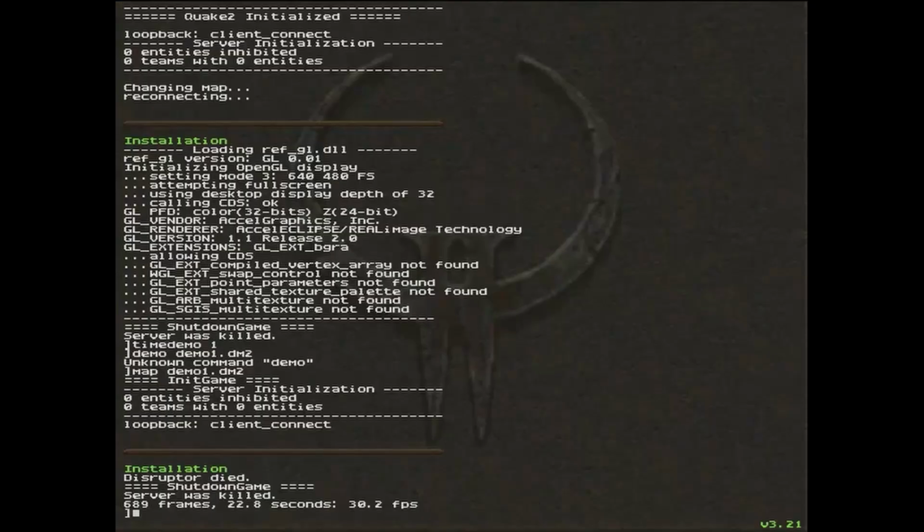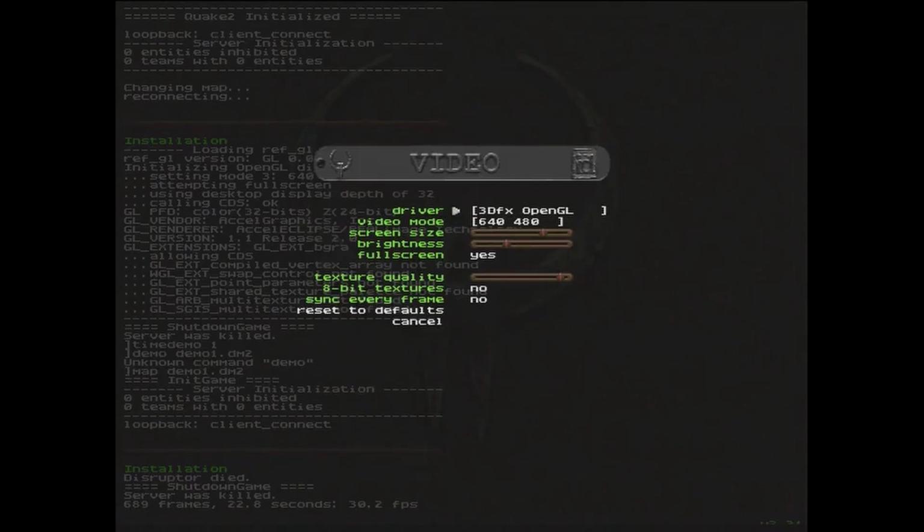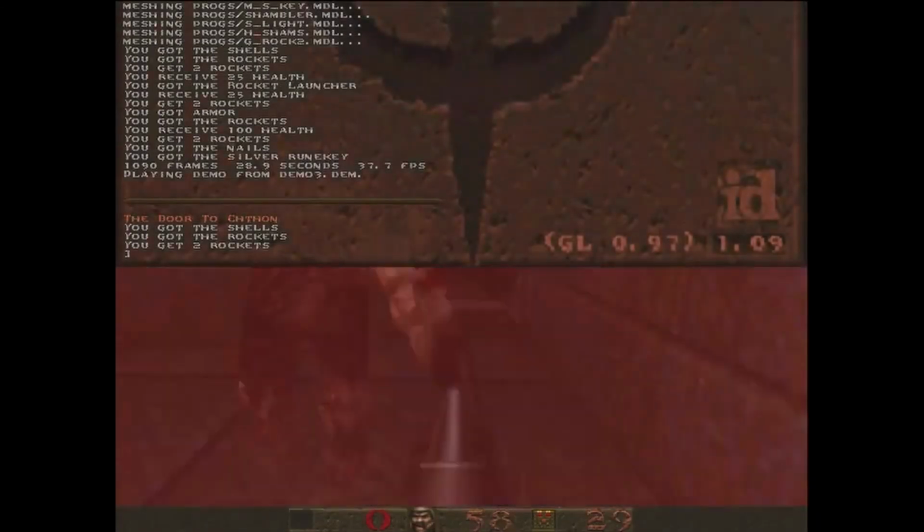We get about 30 FPS, but now I see that the test was done at 32-bit depth, which is not fair for a 1997 card, especially when compared with Voodoo cards.